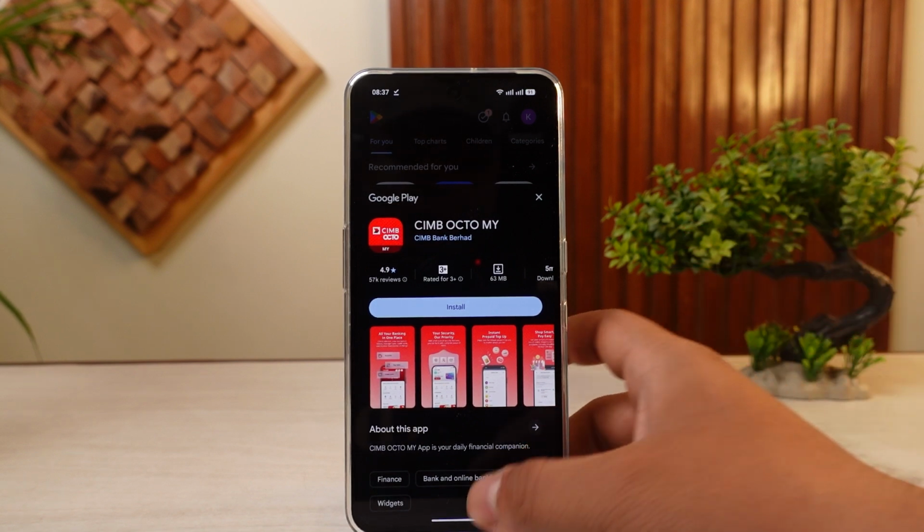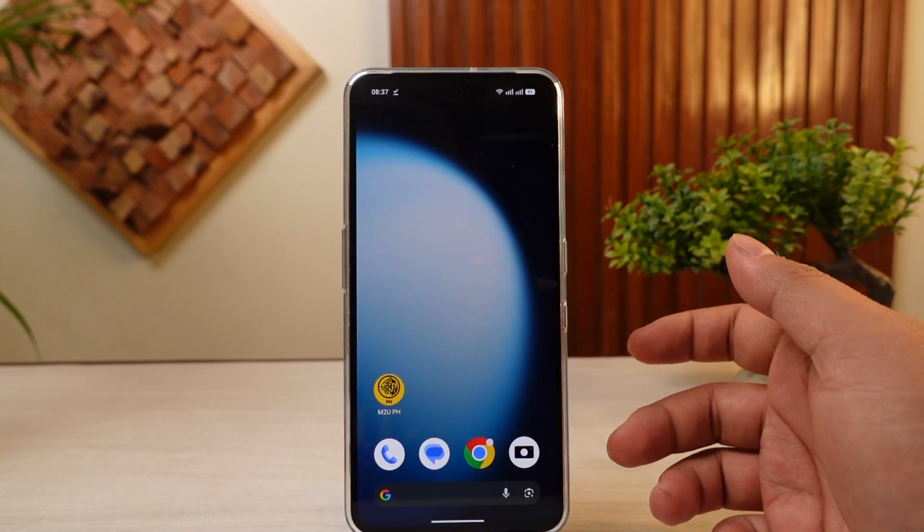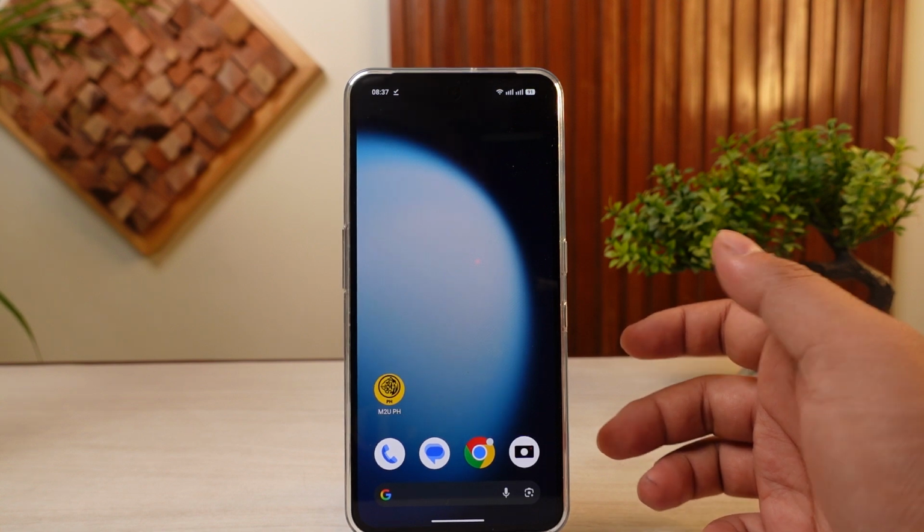And if you have forgotten the password, just open up your web browser, head over to the web version of the CIMB website and try to reset your username or password if you have forgotten.